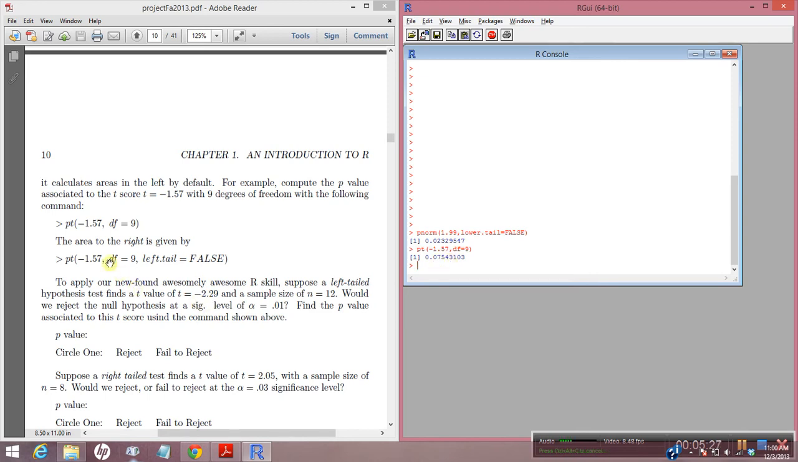Okay, suppose that we're actually doing a right-tailed test. Well, we know that it defaults to the lower tail, so if we want to do a right tail test, we would say lower.tail equal to false. Again, there's that error there where it says left. It should say lower.tail equal to false. And that'll give us the area to the right.